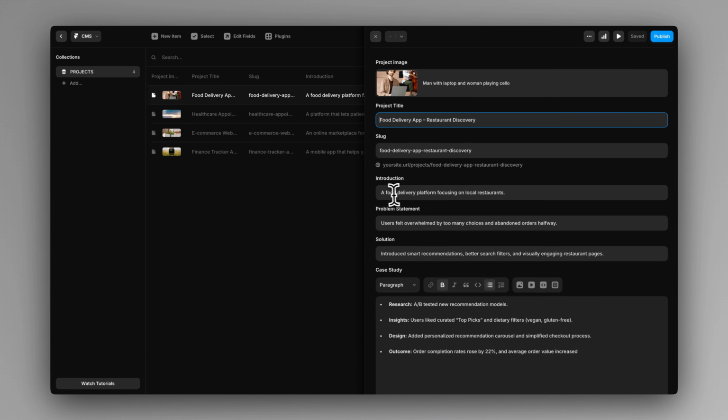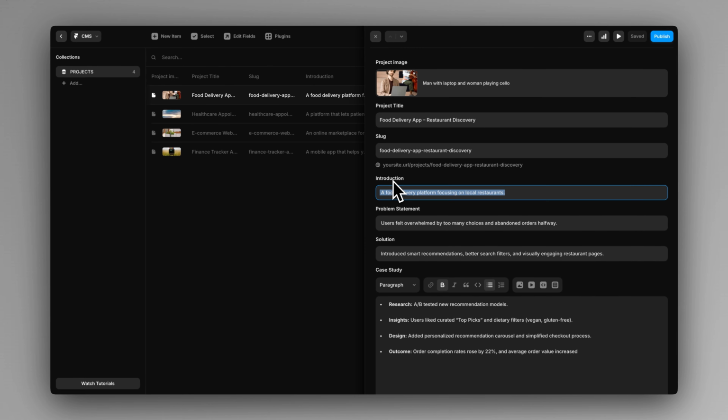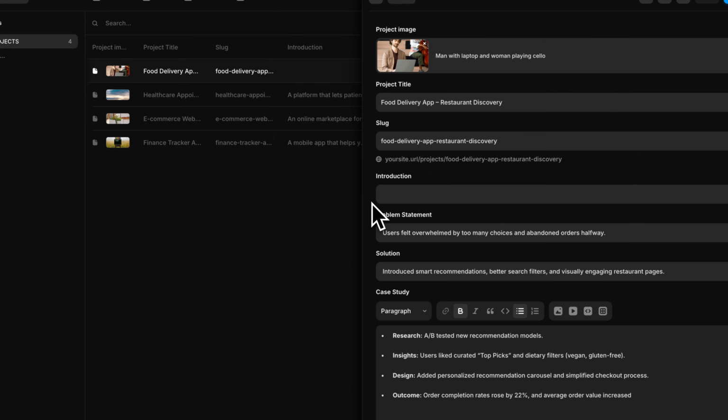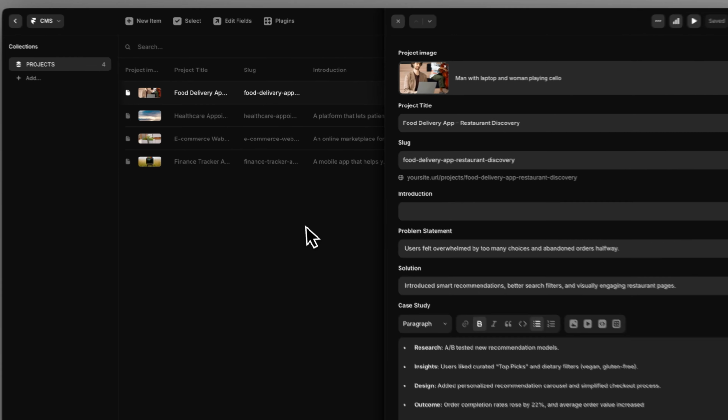Now, let's just say you don't have an introduction for everything, right? Let's see for this particular food delivery app, you don't have an introduction and it's blank like this. You can set what they call conditions on all of these things, right? Such that if something is blank in the CMS, it won't even show up on that particular detail page. So now for this example, I've removed the introduction for this project, food delivery app. So let's go back.